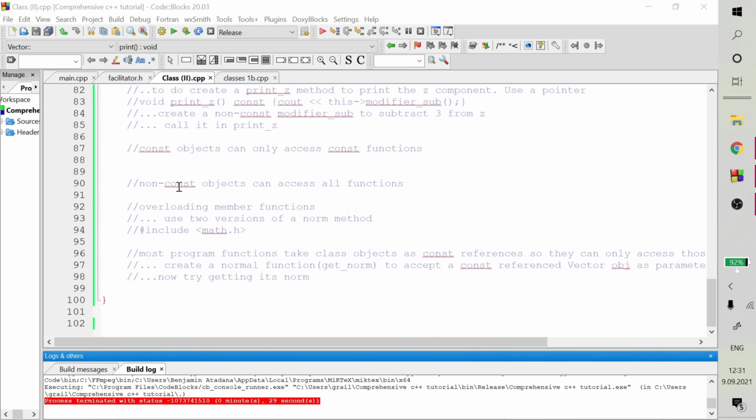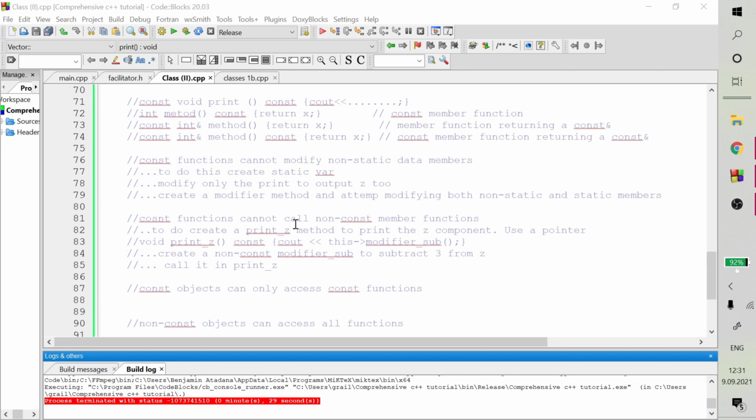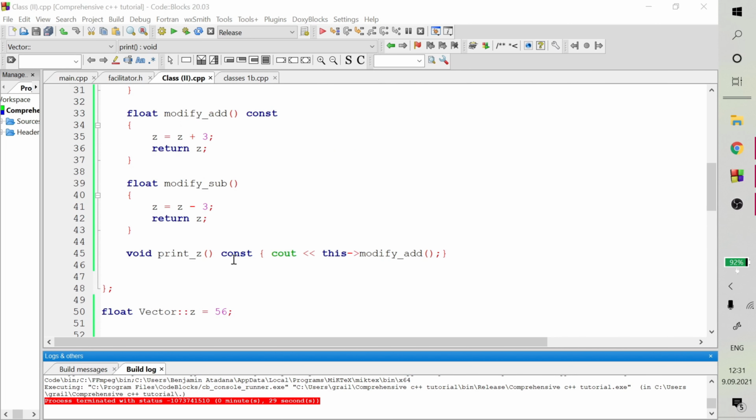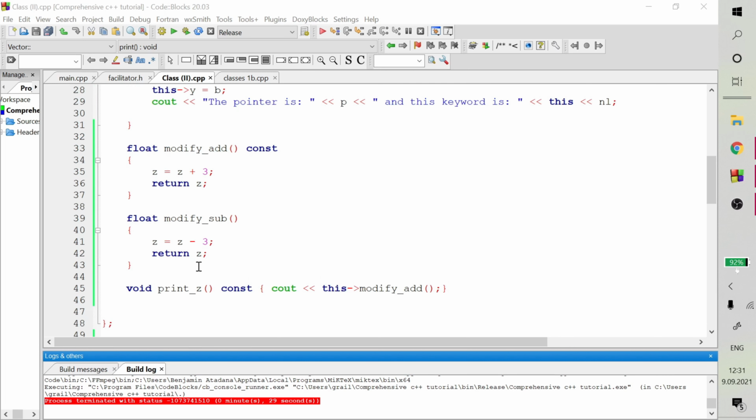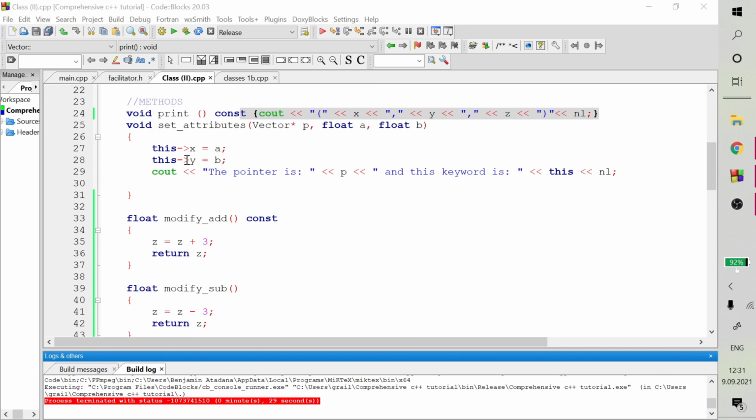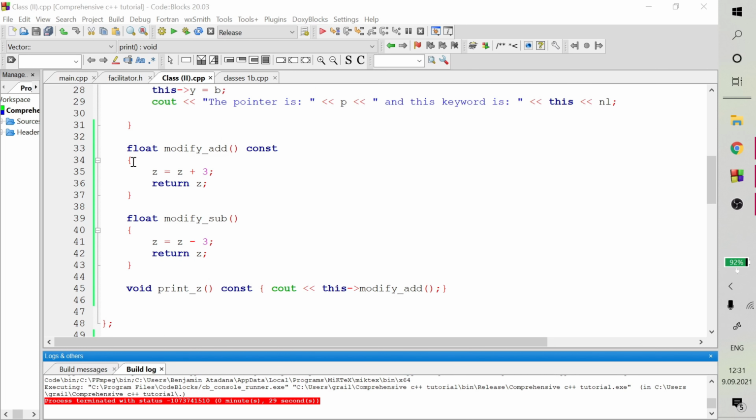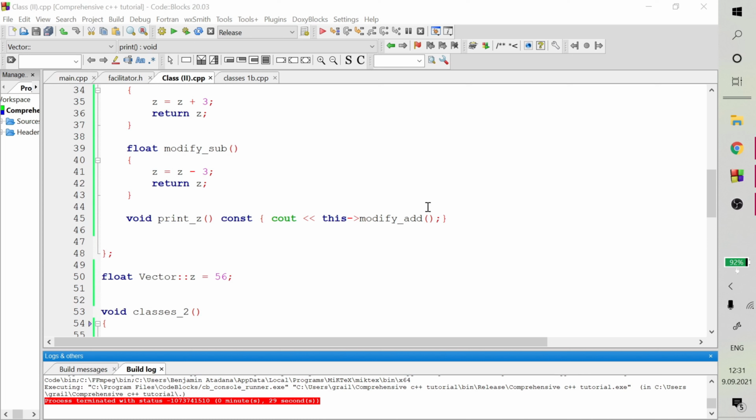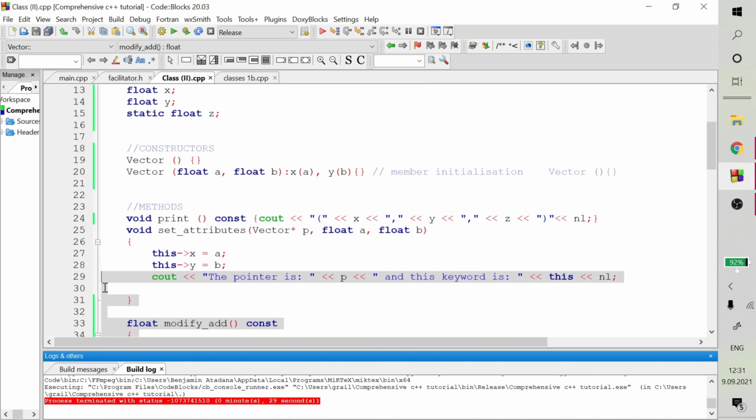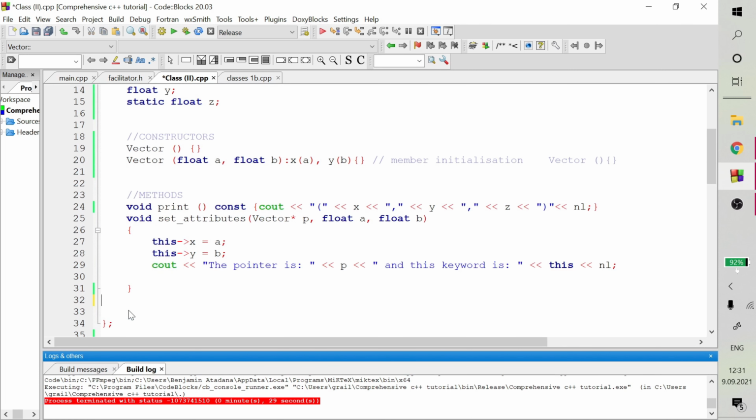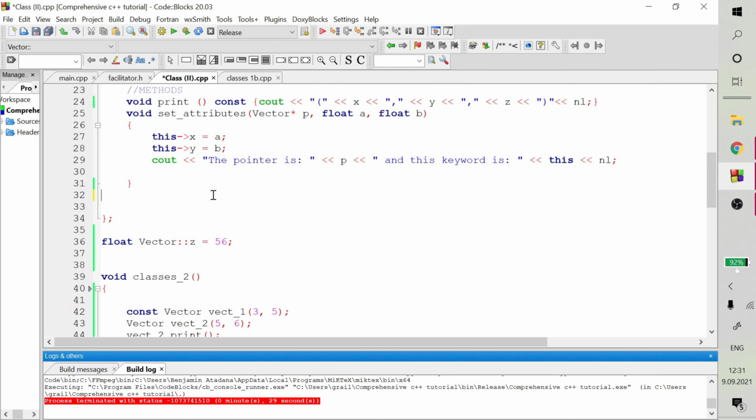Now the next thing I want to look at is, so we have looked at non-constant objects can access all functions. Now overloading member functions. To do this, I would want to use a third. I think we would be adding 2 more methods. I don't know if I should clear all of this to create space. Okay, so I'll be clearing all of this. So I'm clearing it up to here. Great. So now I'll be having 2 more methods.